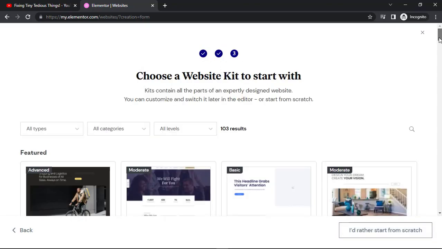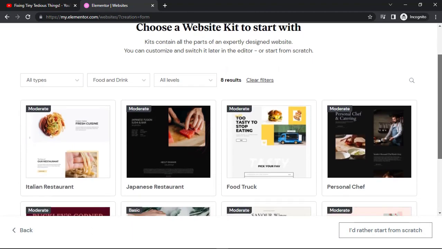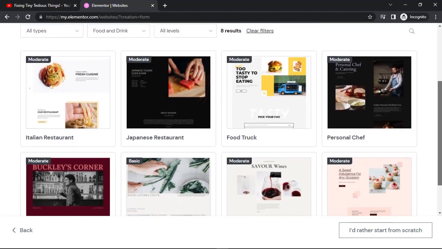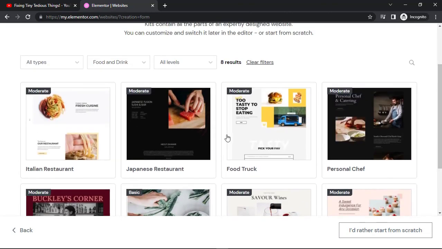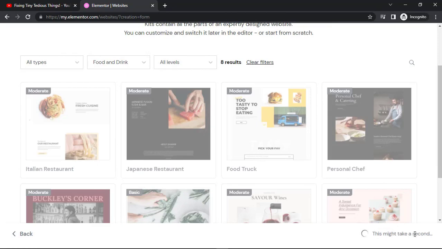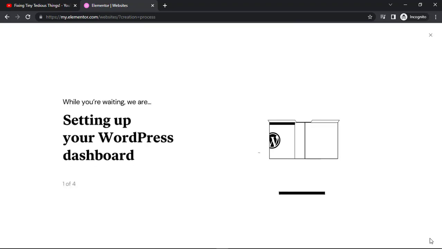Now from here you can select the type of websites you want. Here you have a choose a website kit to start with. When I have all types, food and drink, all levels, these are the results that I got. So let's see what looks like the brand I have. This one is pretty good. Let's start with this kit. Here you can see this might take a second. We can simply edit the pre-built template that we got here, and we'll make it look like our own brand.